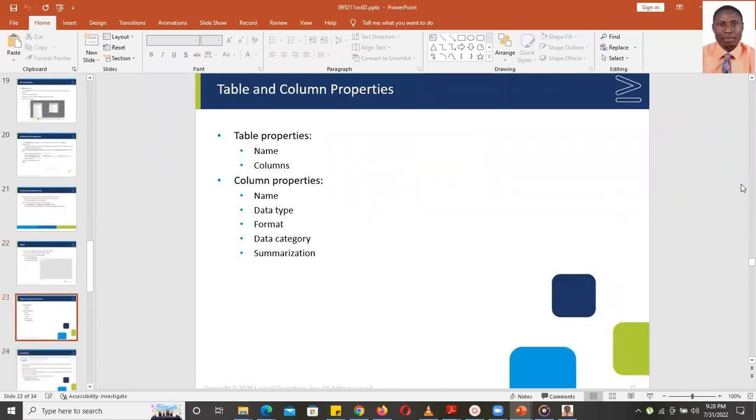Now, table and column properties. You have table properties, which is the name, and columns. Then column properties. You have the name of the column, the data type, the format, the data category, and summarization.